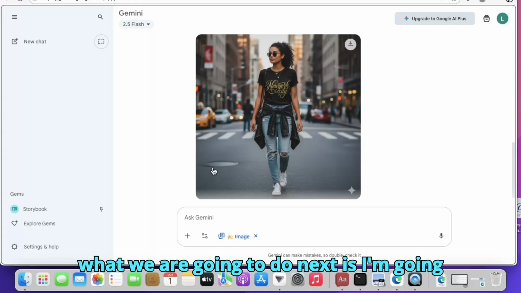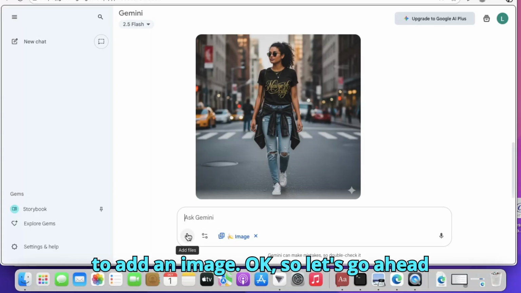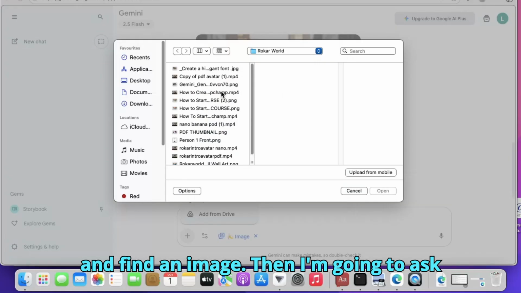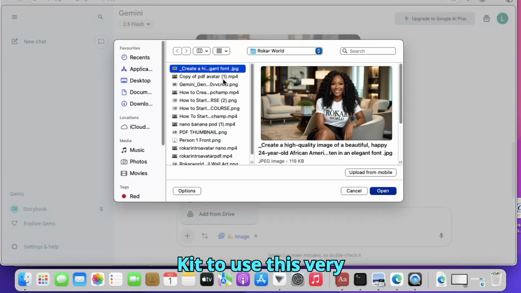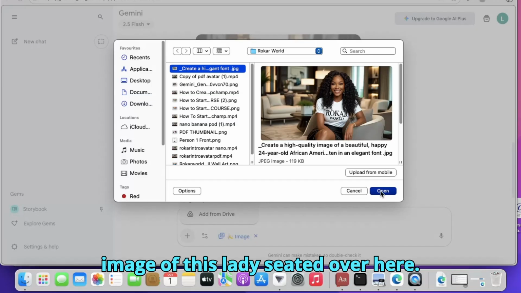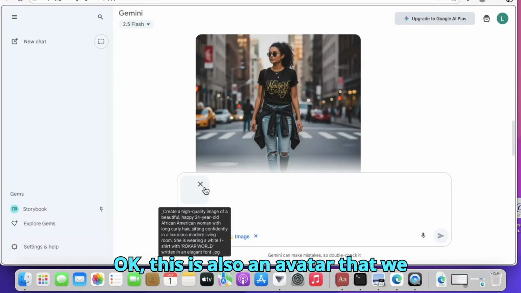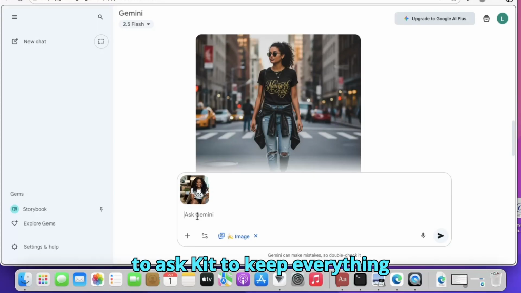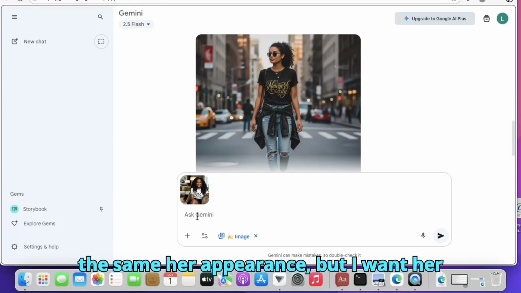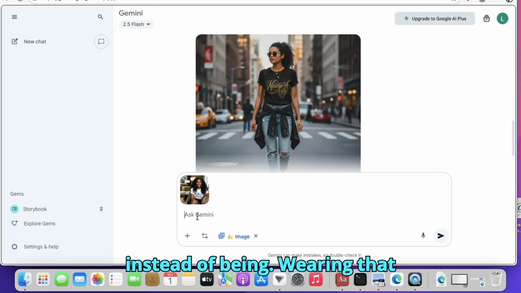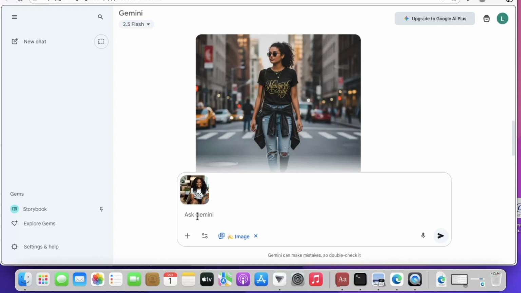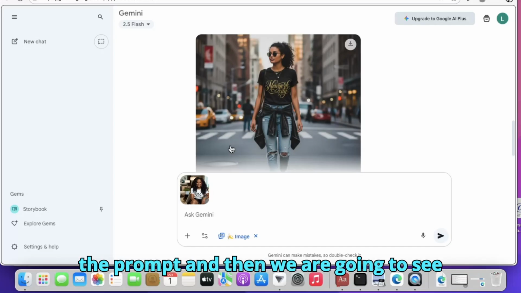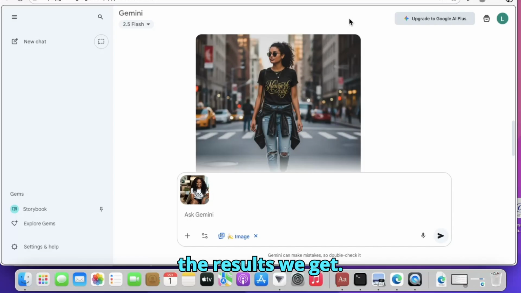Okay, so what we are going to do next is I'm going to add an image. Let's go ahead and find an image. Then I'm going to ask it to use this very image of this lady seated over here. This is also an avatar that we use for our videos. So I'm going to ask it to keep everything the same, her appearance, but instead of wearing that white t-shirt, I want her to switch to the other t-shirt. Okay, so let me write the prompt and then we are going to see the results we get.